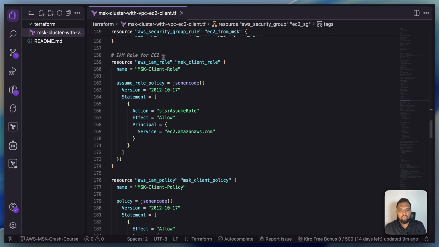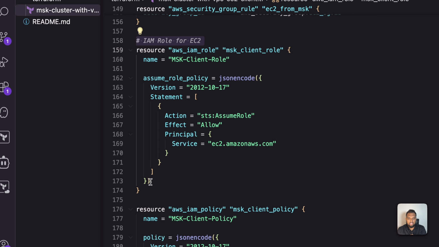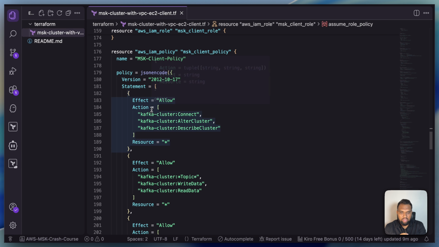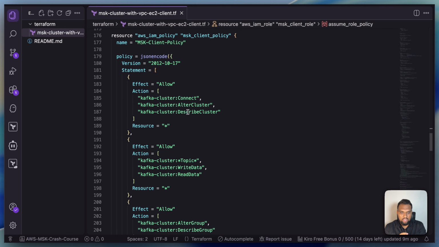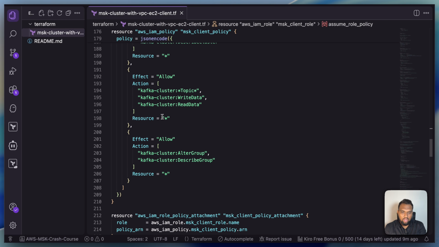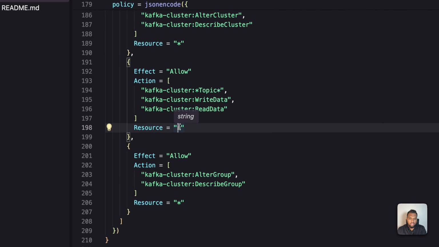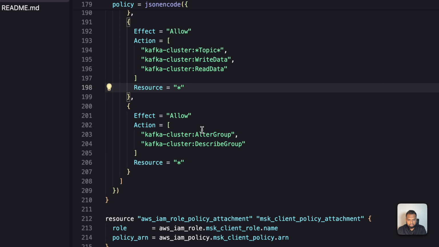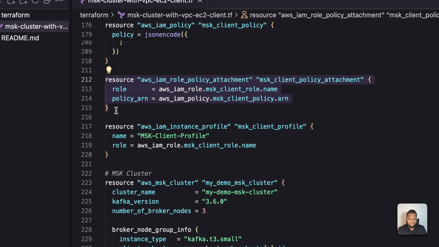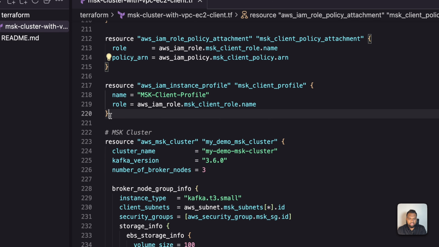Next, I'm creating an IAM role for my EC2 instance, and this is the policy that I'm attaching. If you see here, this is an assume role, and this is my IAM policy. It will allow Kafka cluster connect, alter cluster, describe cluster. So I've given fine-grained access. Instead of star, you can also provide your Kafka cluster ARN. That is also fine. Next, after creating the role, I need to attach that role to a particular EC2 instance. So I'm doing that here, and I'm also doing the attachment for the instance profile here.